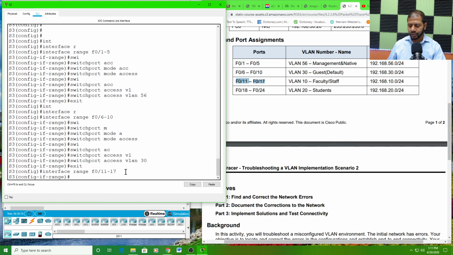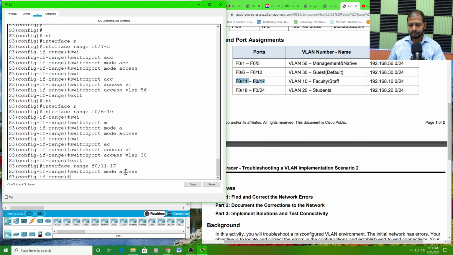Now switchport mode access, just up arrow key, up arrow, up arrow, up arrow, switchport mode access, enter. Now VLAN should be 10, up arrow, up arrow, up arrow, up arrow. Okay, switchport access VLAN 30, no, should be 10. Change it to 10, make sure, enter.